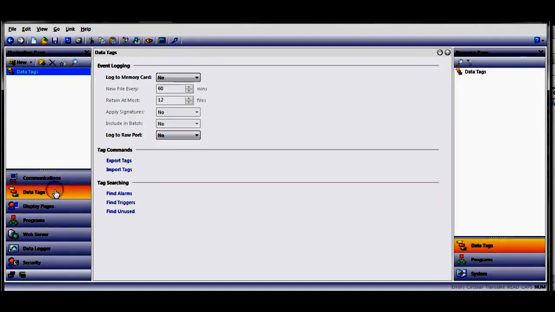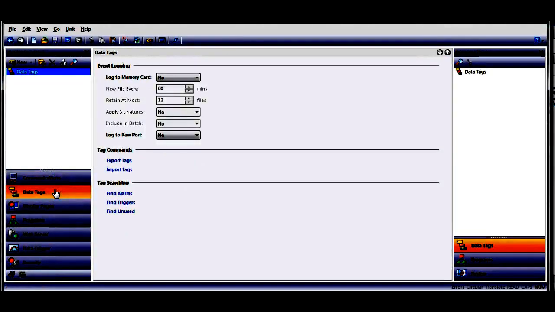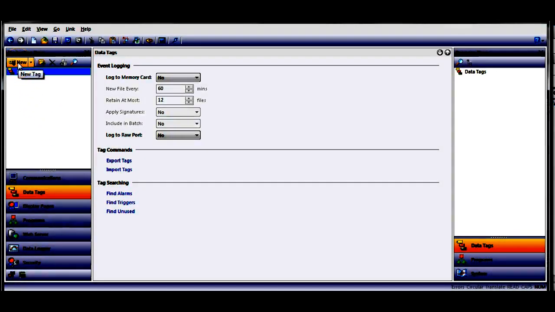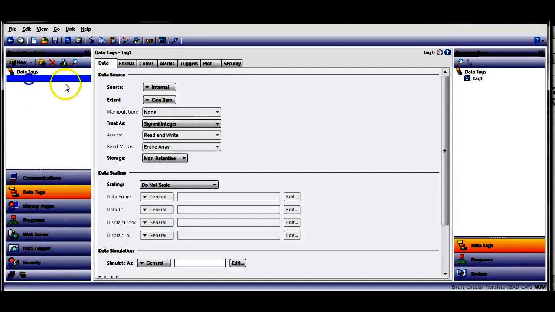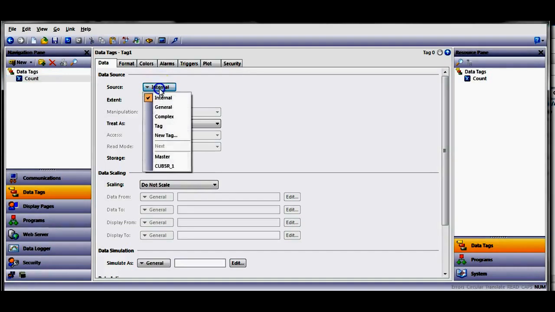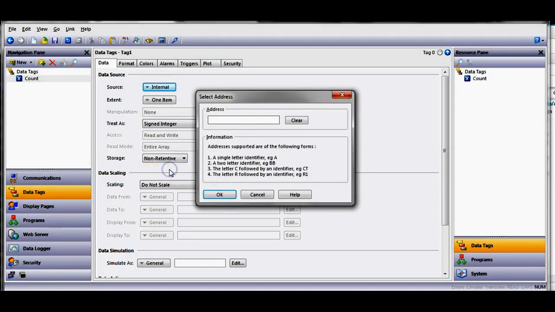Next thing I'm going to do is go over here to my data tag section. Under data tags, I'm going to create a tag. Maybe I want to look at what the current count is in this particular unit. So I hit a new tag here, and I'm going to rename this one count, for instance. I'm going to map this to a register that resides within the CUB5R.